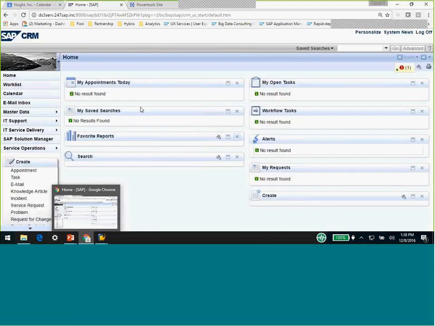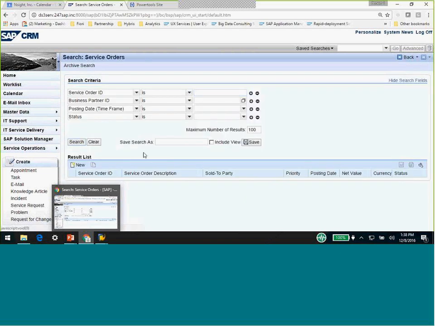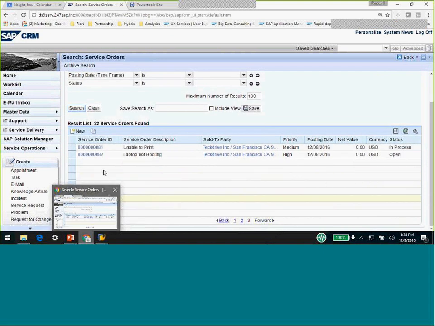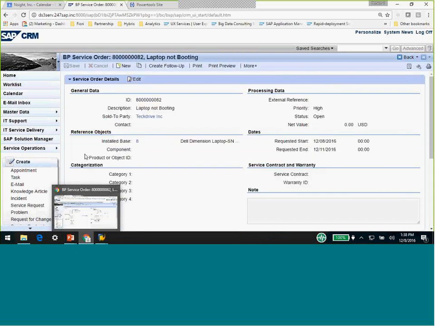I thought, just give me a second. There you go. All right. I'll go to space to find the latest one that was generated. And laptop's not booting. And this one.